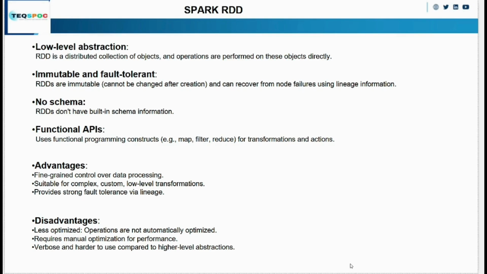And obviously, there are a lot of disadvantages. One is that it's not optimized. Operations are not automatically optimized. It requires manual optimization for performance when we deal with customized parsing of the data. We have to keep in mind the best way to have the processing totally optimized and take less time. Spark RDD will only consider the flow of the processing of the task the way you define it. If you're writing the code, it's totally up to you, it's your responsibility to make it optimized. Spark won't do it automatically.